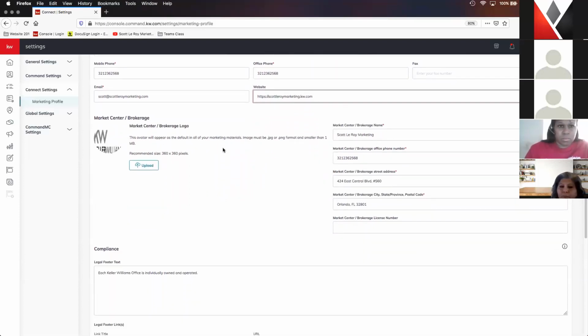Underneath that, we have our brokerage information. So this is going to be pretty standard. Left-hand side, you have your brokerage logo. A lot of offices do have their own office logos. If your office does not have one and they essentially use just the regular Keller Williams logo, completely fine. You can paste or essentially upload that in.